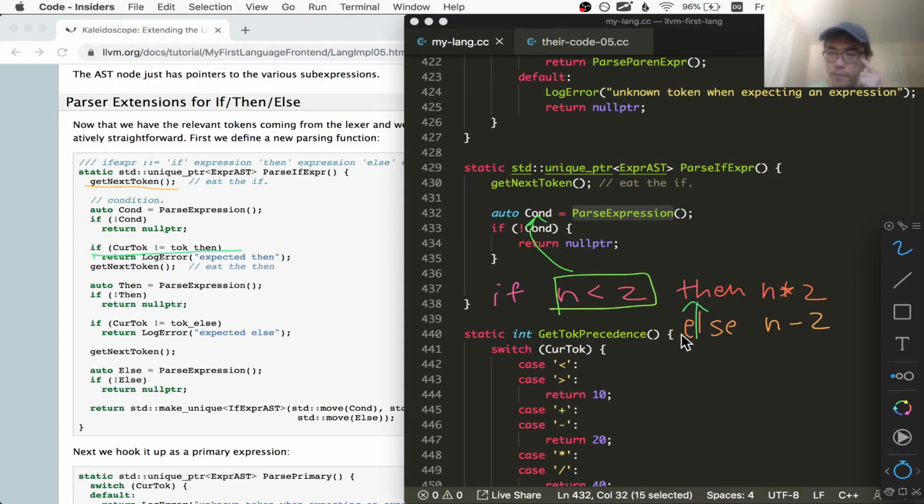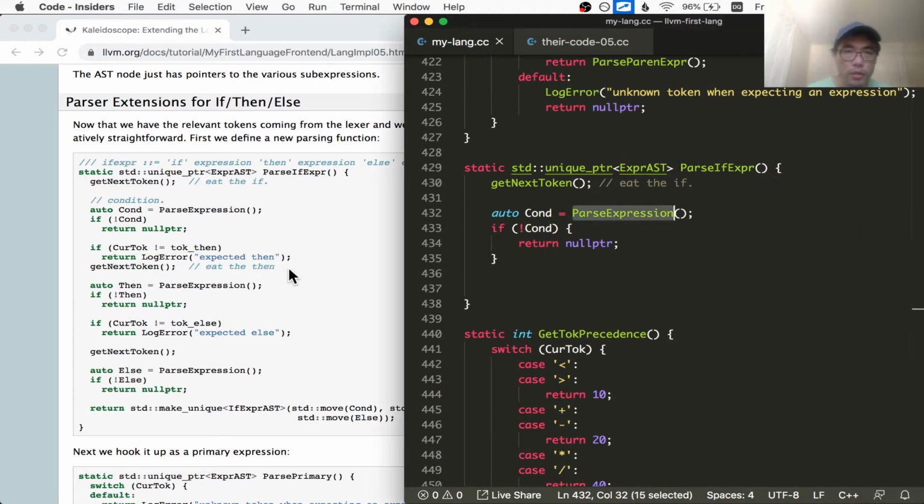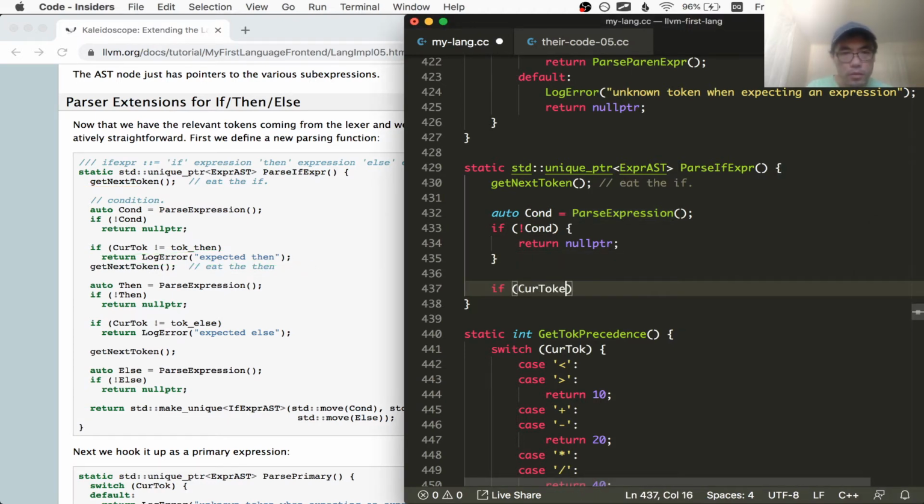If it's not a then token, we actually don't really know what to do. So it's gonna print an error. It's gonna log an error. So that's what this code does.